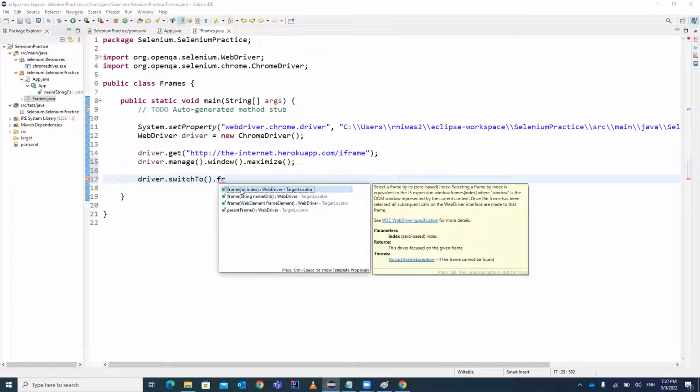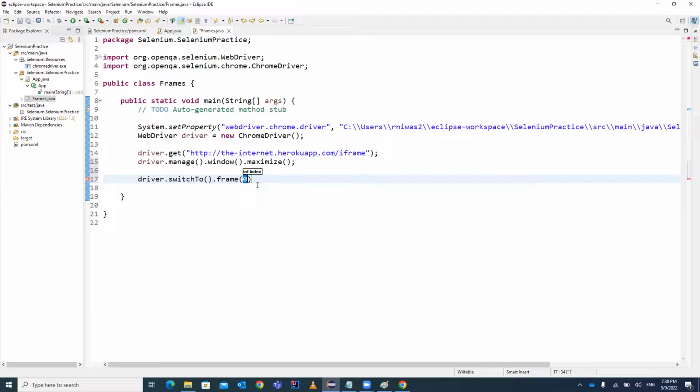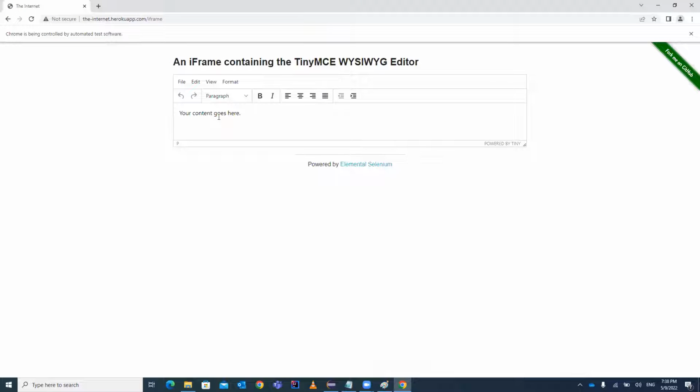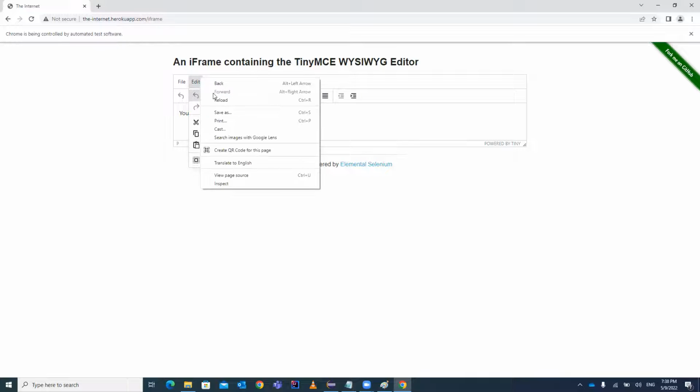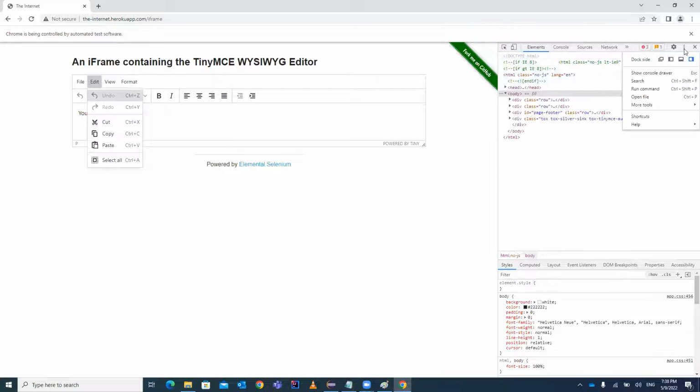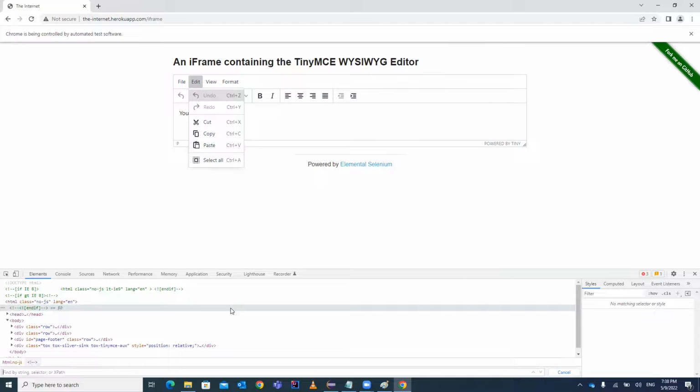First we will be using the index. As there is only one frame and frames always start with 0, we will be passing 0 as the index. Once this is passed, we have switched to this particular frame. How do you know that this is a frame? First of all, just right click on it and inspect the element, or you can view the page source as well. Just press Ctrl+F and type frame.